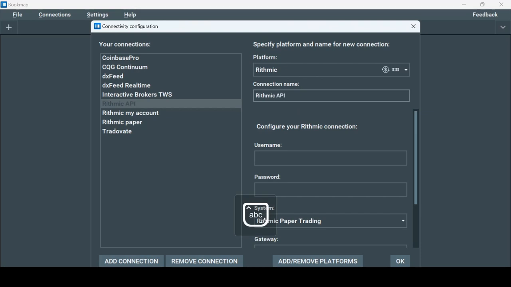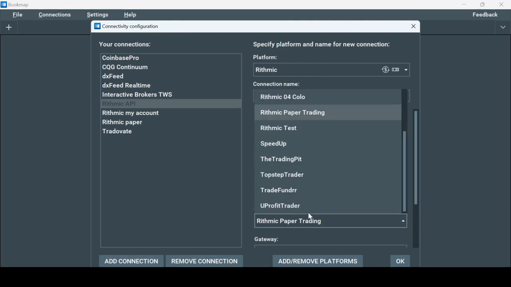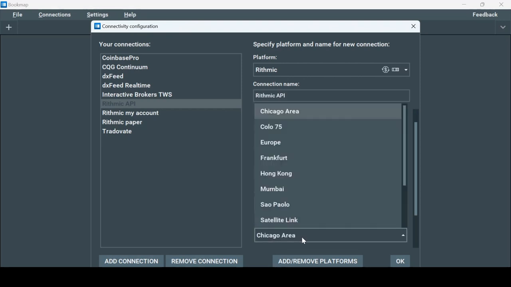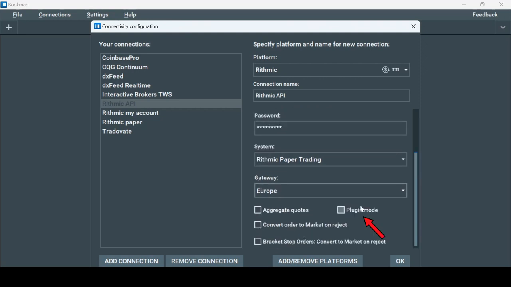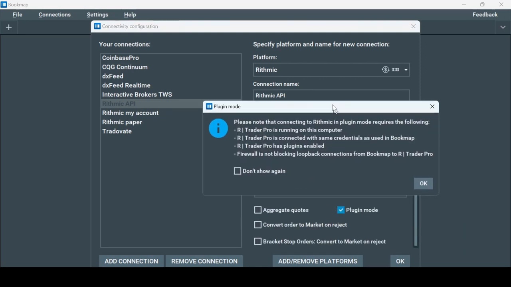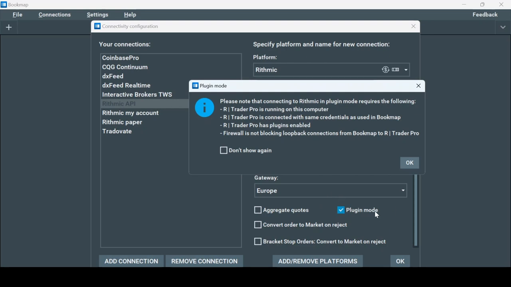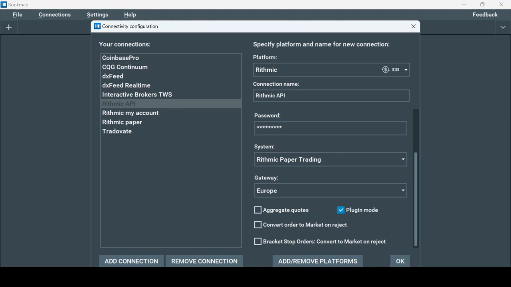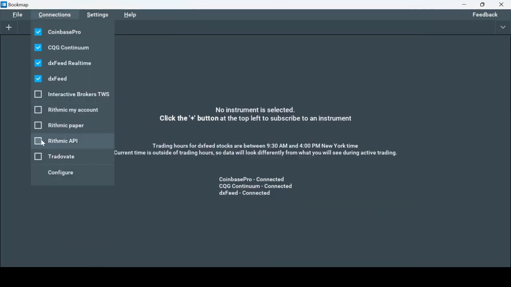Now, input the proper credentials, just like you did for RTrader Pro. If you have a data-only account, choose Rithmic Paper Trading as the system and Rithmic 01 if you have a trading account. Under Gateway, choose the server closest to you geographically. Make sure that you select plugin mode here. This is important. Without it, the connection through RTrader won't work. Let's click OK. Next, go to Connections and select the new Rithmic connection here.